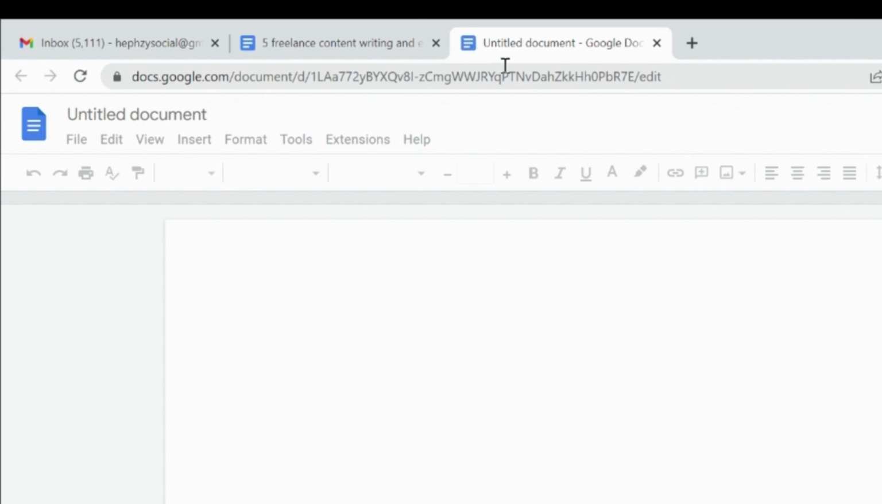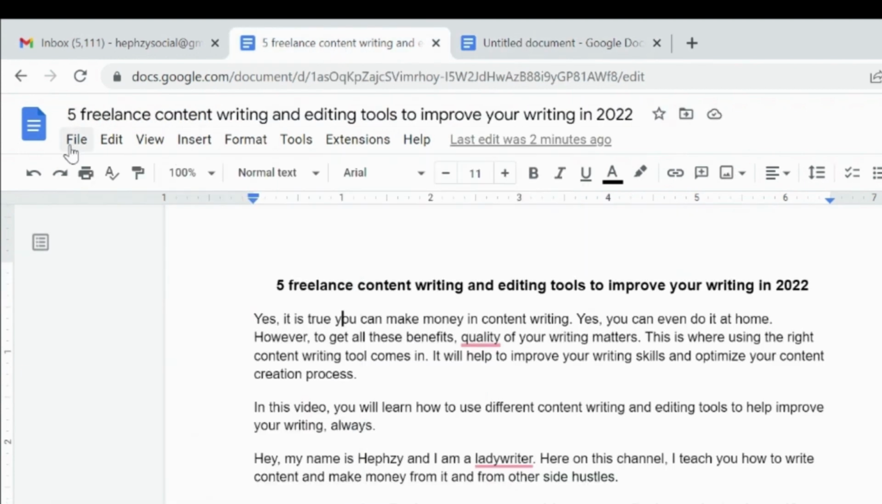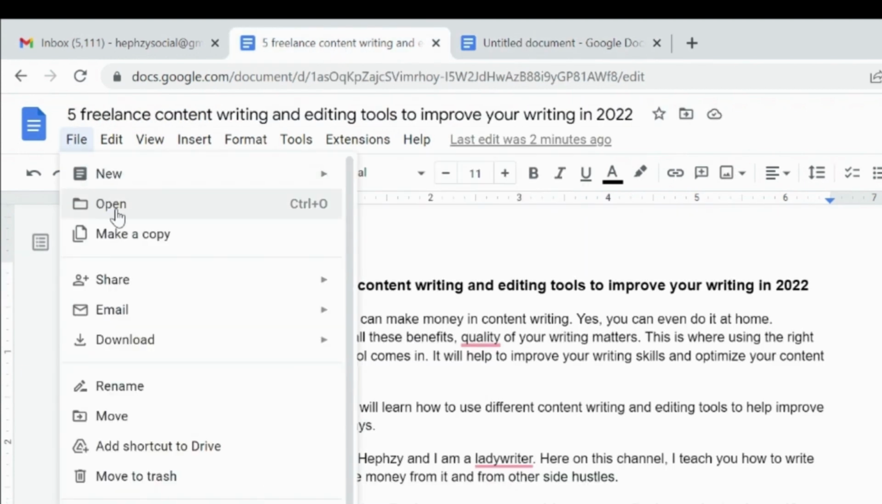So it's loading a new document for us. This is a new document that you can also work with. Let's go back. So we also have this, which opens a document for you to work with. Make a copy helps you to duplicate the current document you are working on.